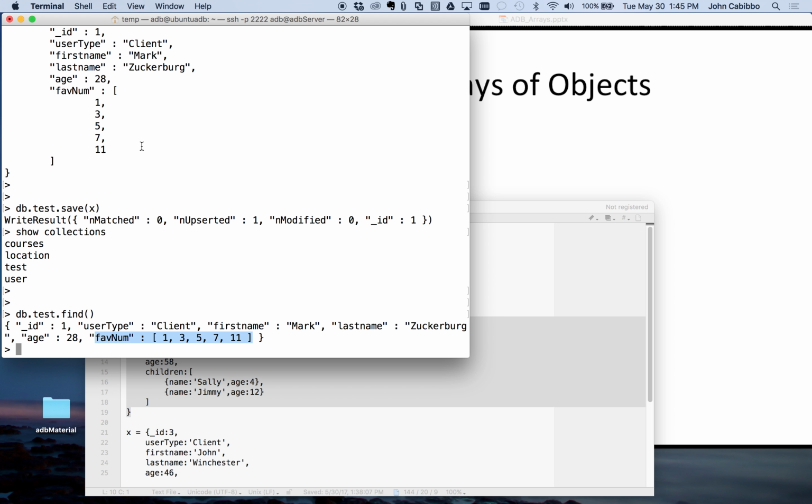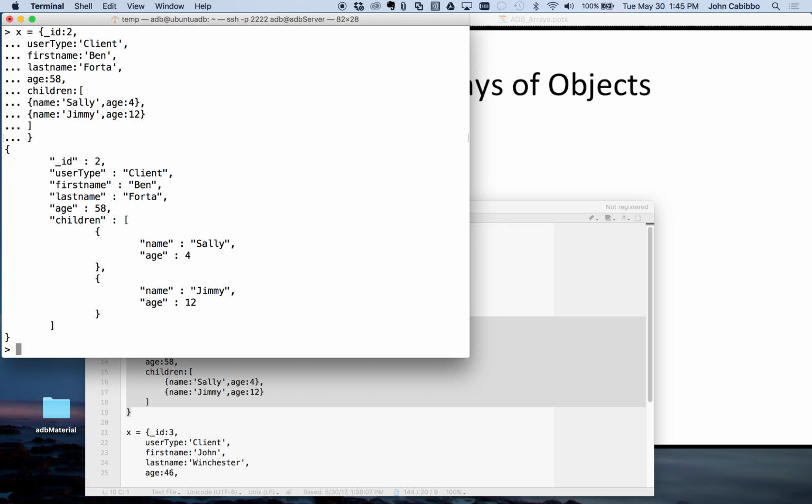So I'm going to copy that, paste it, and then I'm going to type the save command, db.test.save x. Now I do want to actually interrupt here and show you something.